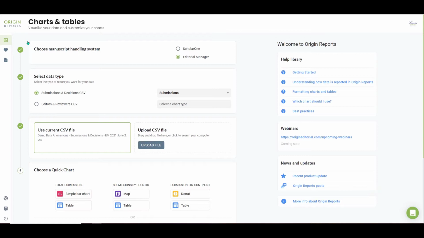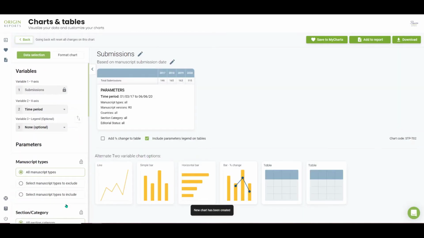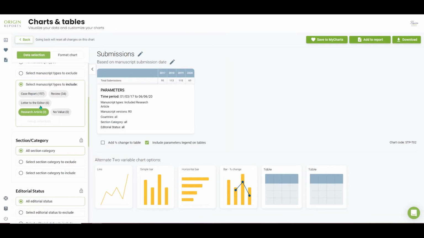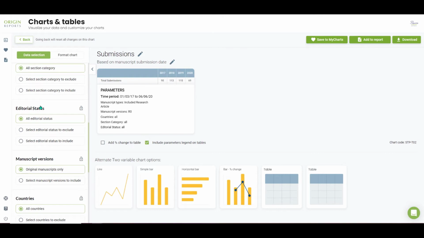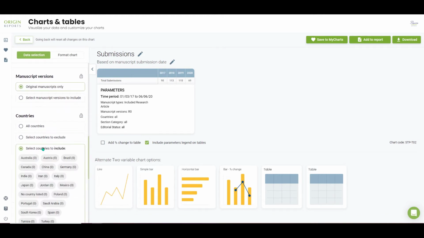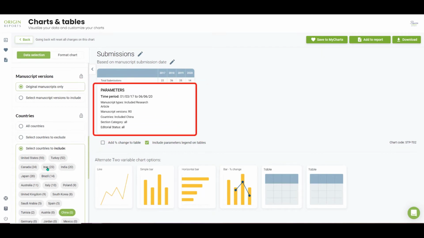So we can show that data in a couple different ways. The first way I'm going to show you is using one of our tables. Here I'm going to select a table, and then I'm going to use the filters to narrow down the data shown on the table. So the first thing I want to do is select research articles, and then I'm going to select China as the country. You can see in the parameters section, we are now including only research articles and submissions from China. So let's go back to the start screen and show the same information in another way.